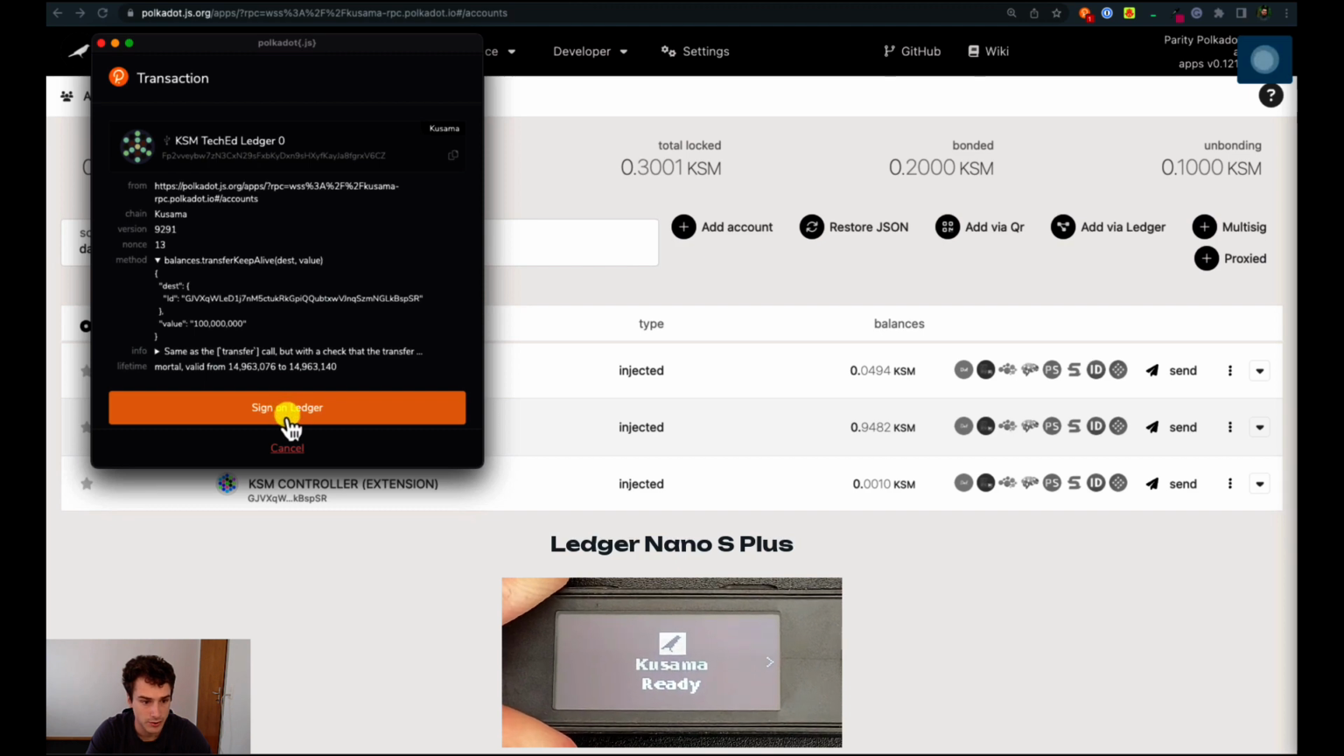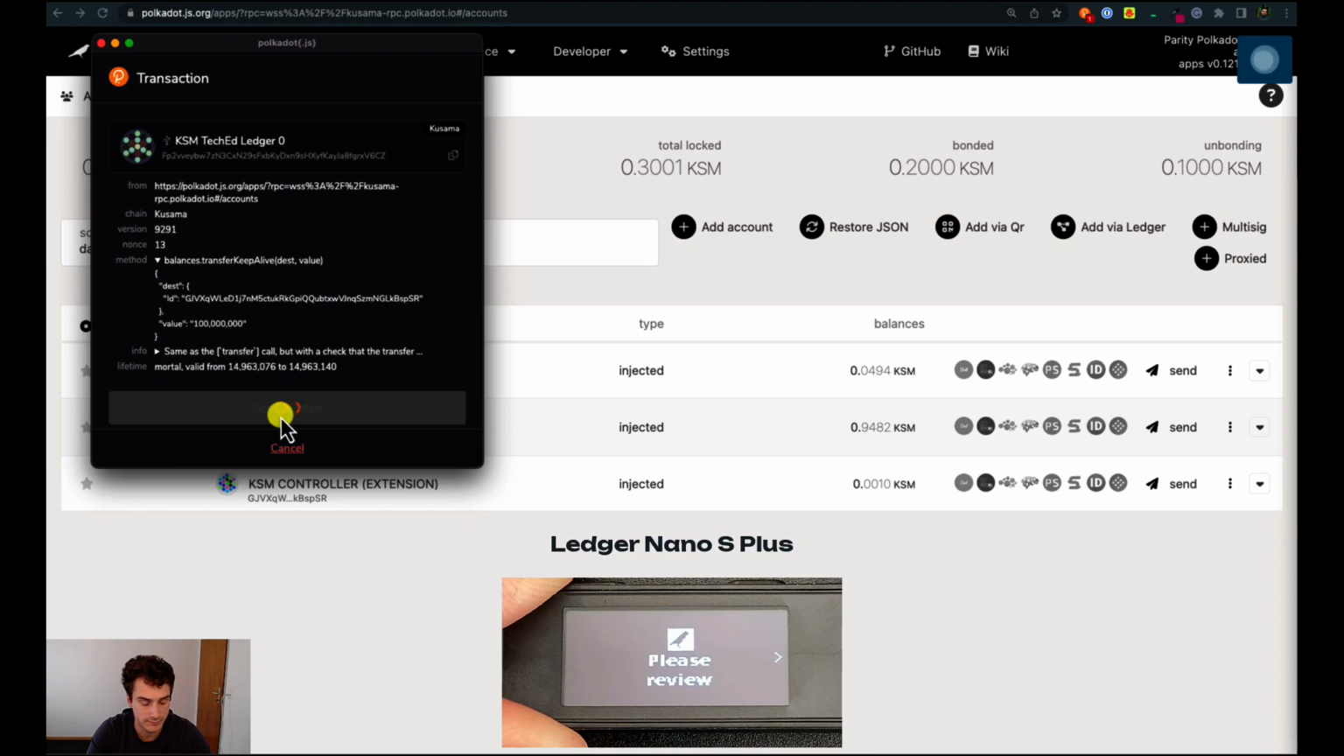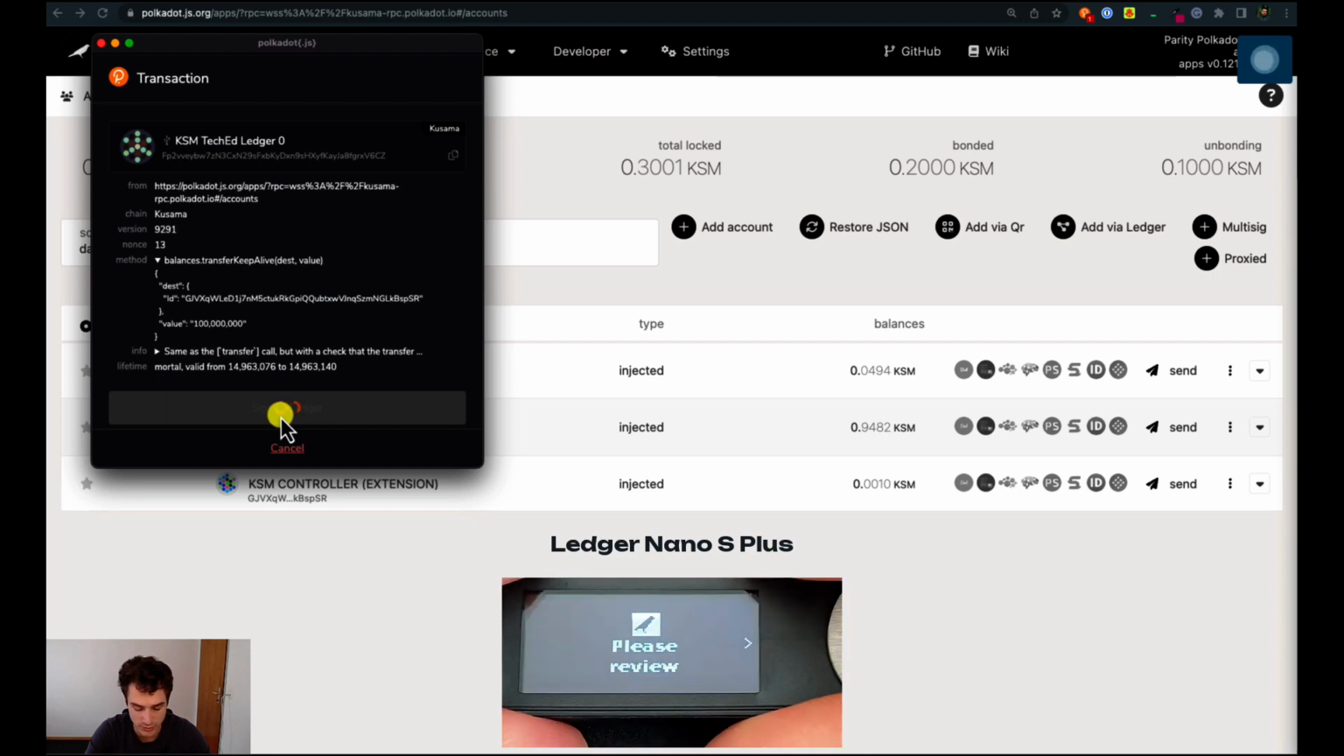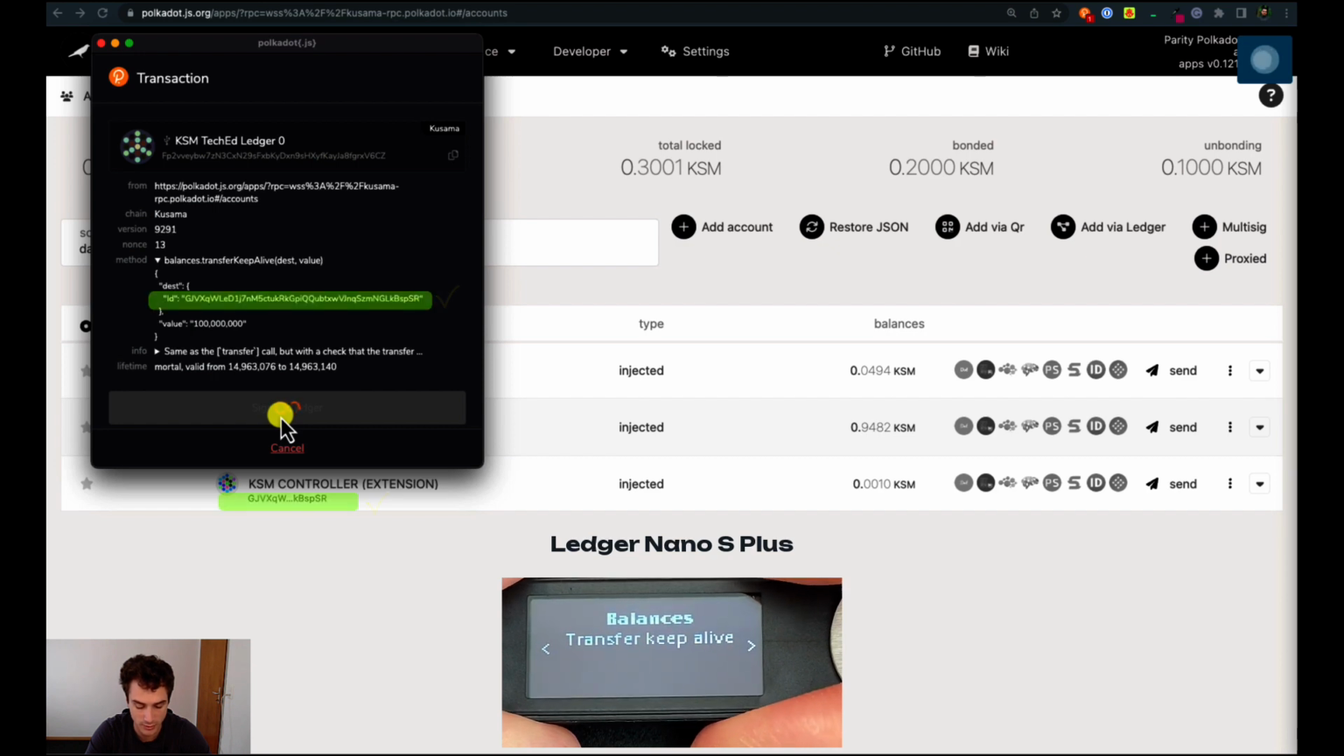and then you can also click again on sign on ledger, go back to your ledger device and start to review the transaction. You can click to the right and see that this is a balances transfer KeepAlive transaction, that the destination is the controller, that the amount of KSM is 0.0001, and then we can choose to approve or to reject this transaction.